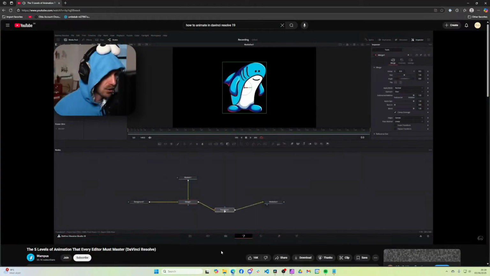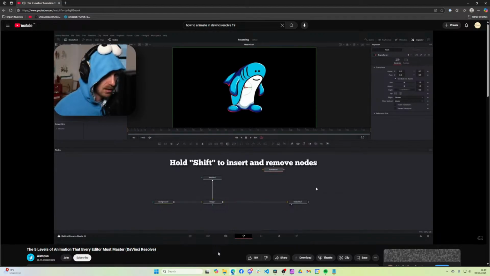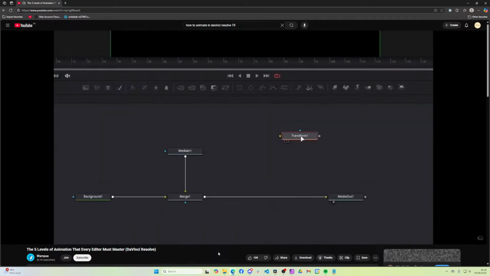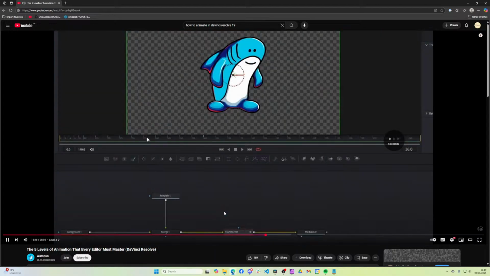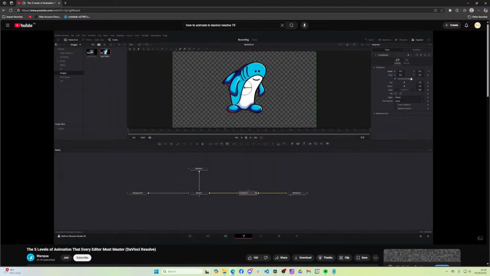All right. After our merge node, if yours didn't get added into the pipeline, what you can also do is hold down the shift key to drag and insert nodes. So I can hold down the shift key, hover over the line itself, the pipeline, go back to the beginning and set a keyframe at the beginning. But now since I'm at the beginning frame, at frame 0, I can drag this up off screen. If I hit play, it's going to slide in.